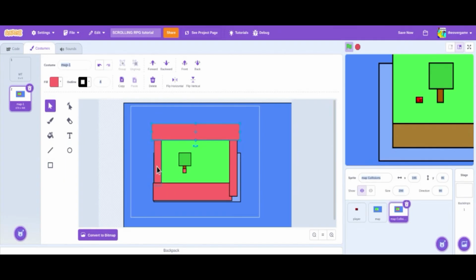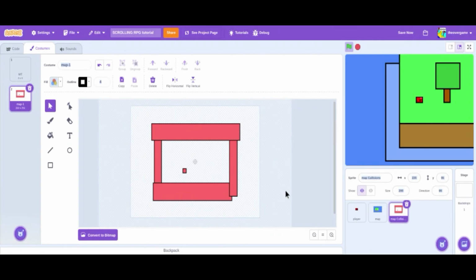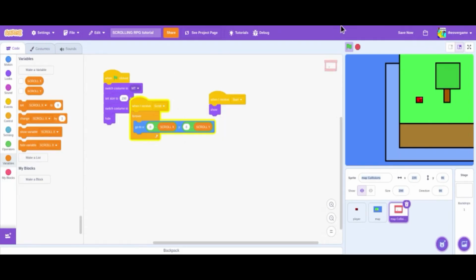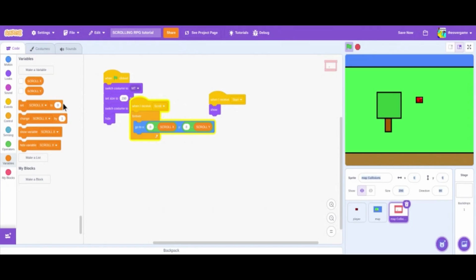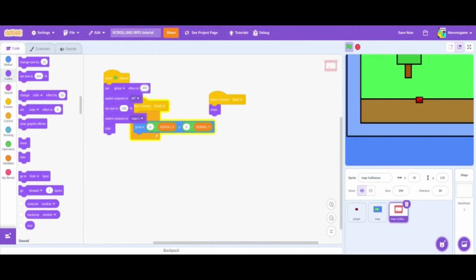Now with the select tool, just shift click this, shift click that, shift click that, shift click that, do group, and then Control A to select everything, unselect the group, and then click delete. And just like that, we only have the collisions left. Now if we click the green flag, you're not going to notice anything, but just for safekeeping set ghost effect to 100. We now have invisible walls, except it still didn't fix our bug.